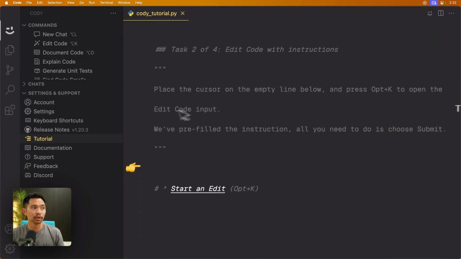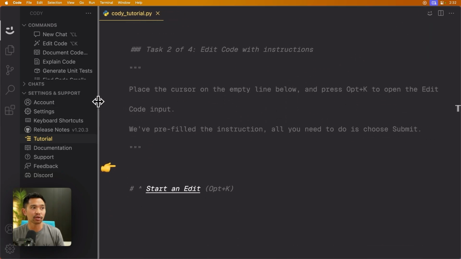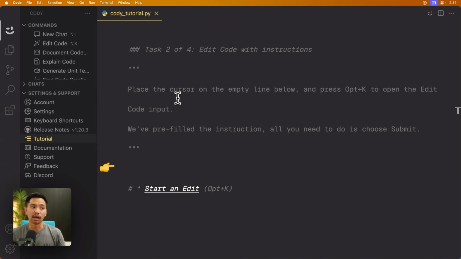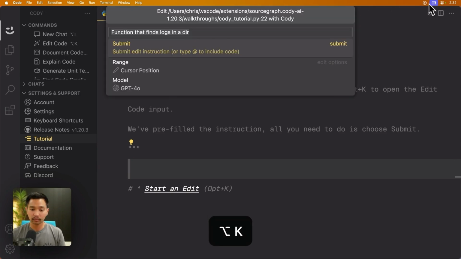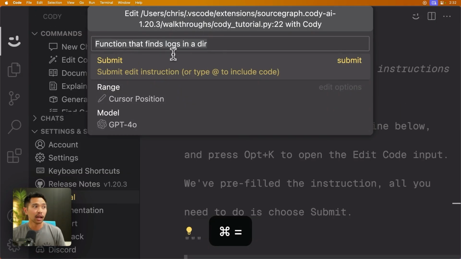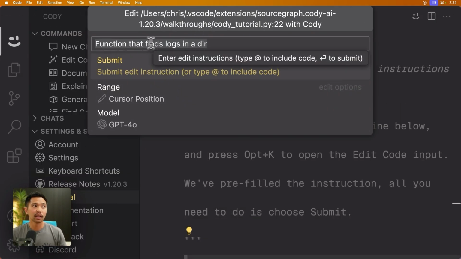All right, task number 2, editing code with instruction. Place your cursor on the empty line below and press Option K to open the edit code input. Now this is cool because it's the edit code command, but notice we're not really editing code. We're inserting code into a blank line. So this is something that you can do. You can just open up the edit panel with Option K. And it'll jump up here, and this is a way to edit code, and in this case, insert code.